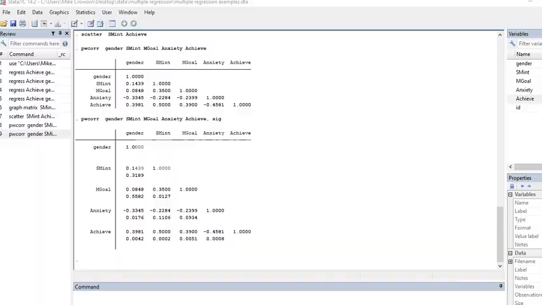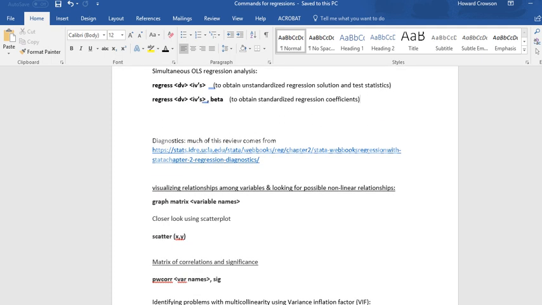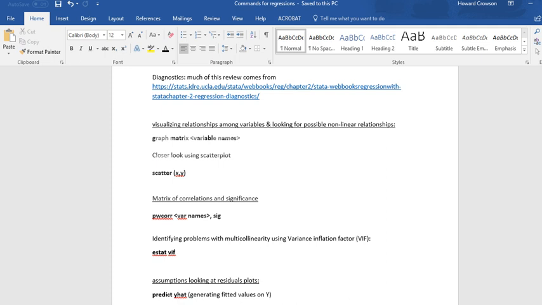And what I actually worked up was a little bit of a cheat sheet, and there's a nice review of a lot of the diagnostics at this particular site right here, so you can always go there and get a nice review of how to generate various things using STATA. Anyway, I've worked up a little cheat sheet that I've been working from as I go through these videos.